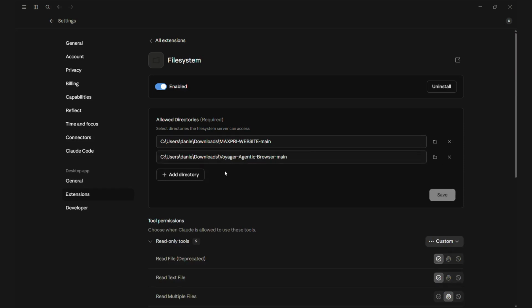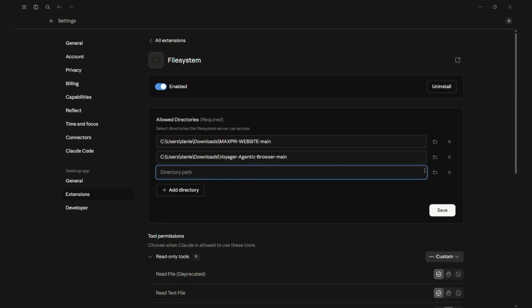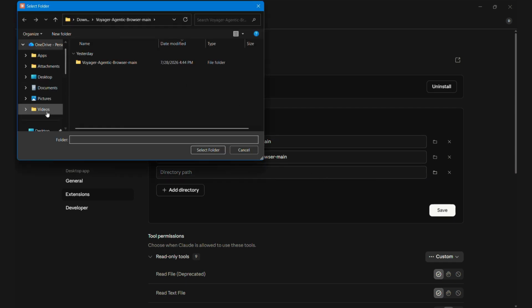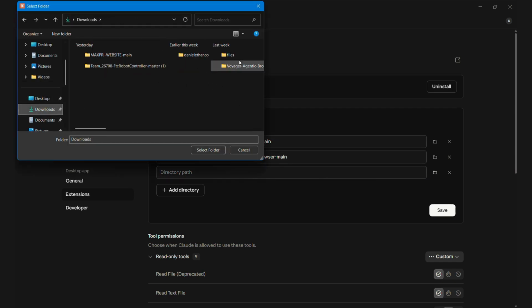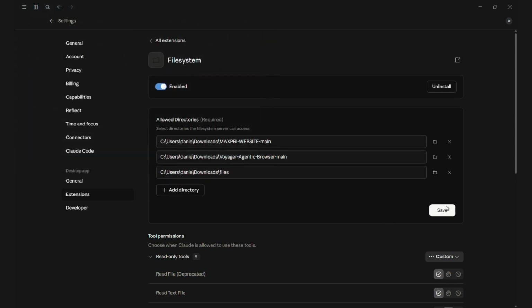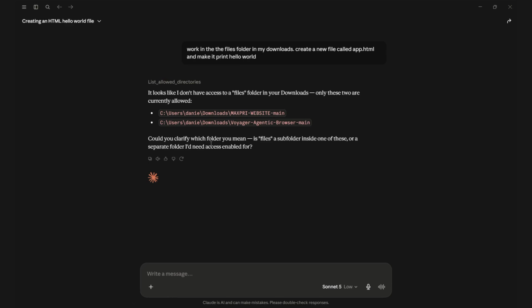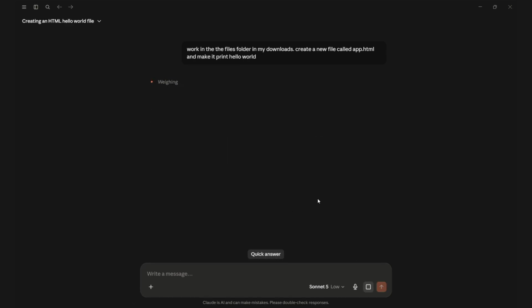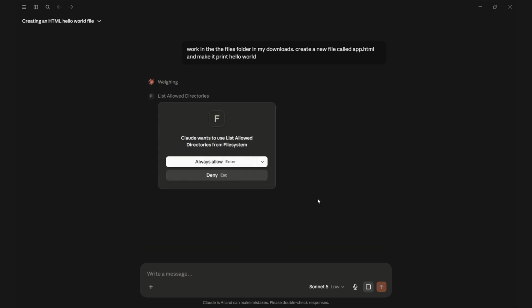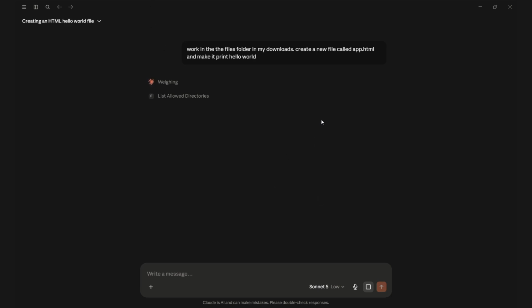Go to the File System connector and click Configure. Click Add a directory under Allowed Directories, and select the folder you want Claude to work in. Rerun the prompt. It will create the file.